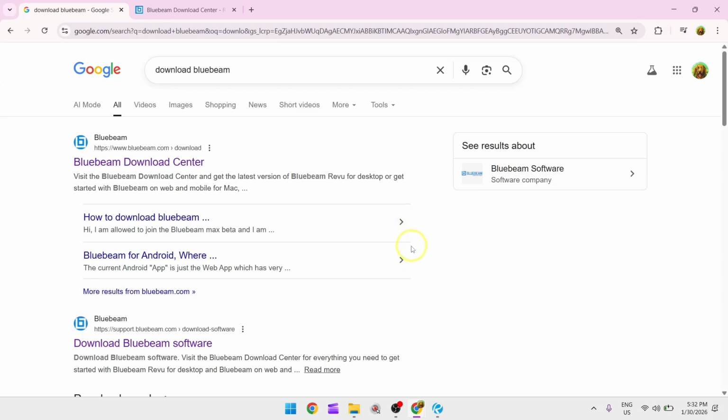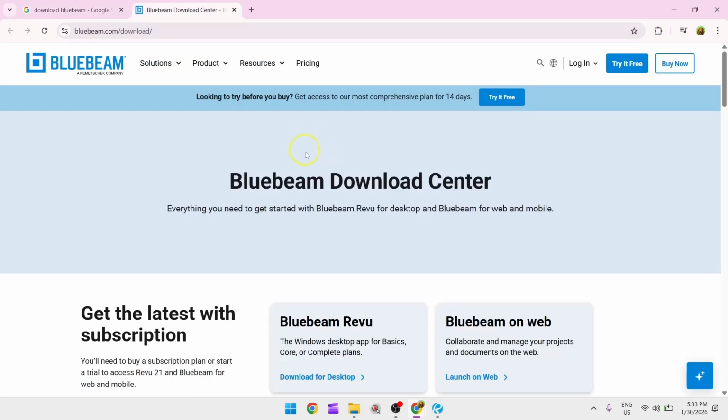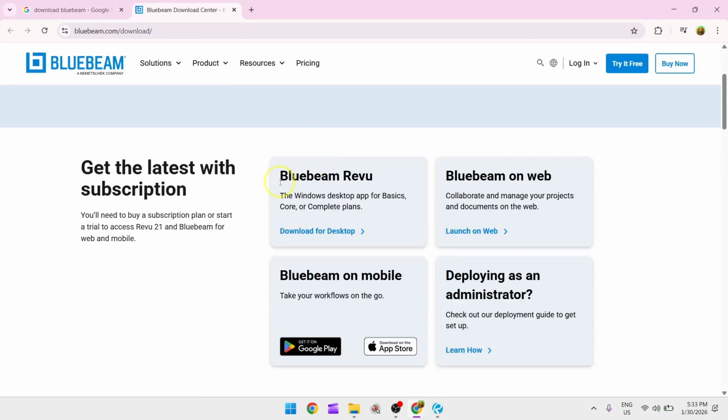In today's video, I'm going to show you how to edit text in Bluebeam. So first, of course, you need to have the Bluebeam software downloaded on your PC. To do that, go to your Google search bar and type in these words, download Bluebeam. From the search results, click on the link from Bluebeam Download Center. Then next, look for the software called Bluebeam Revu and download it on your desktop.